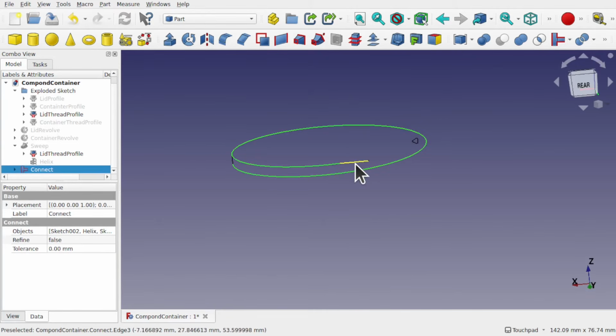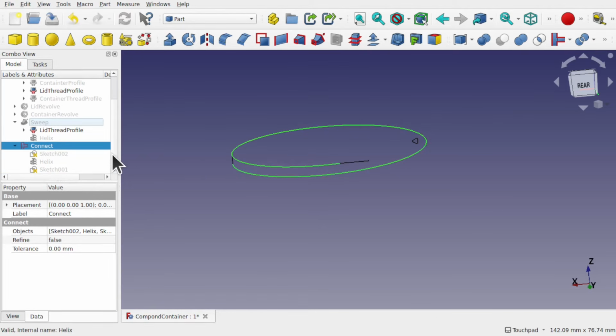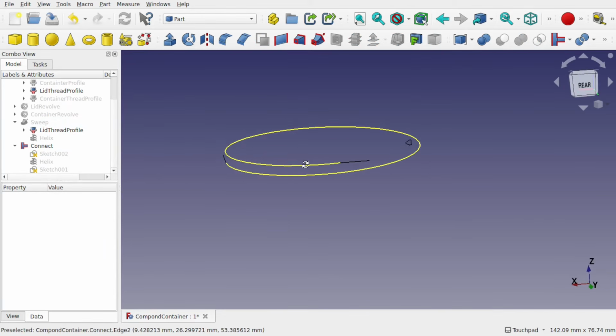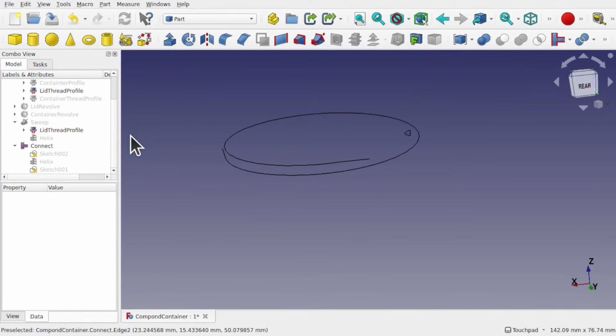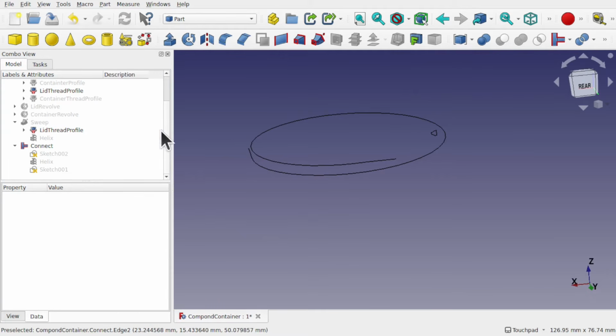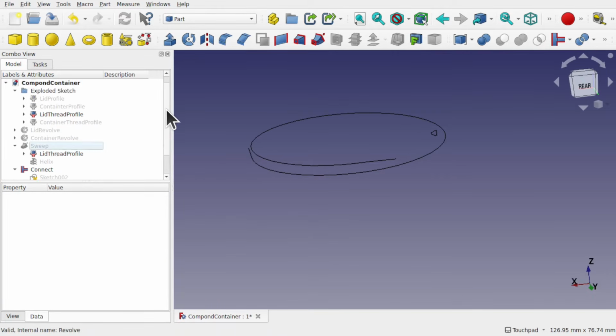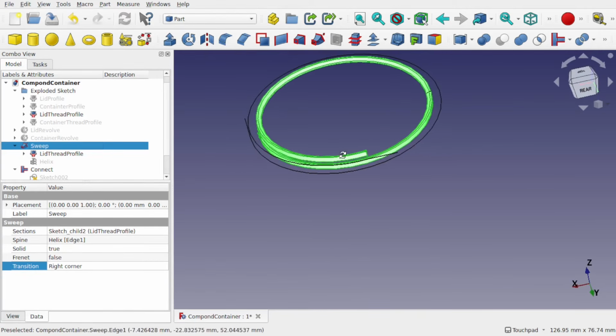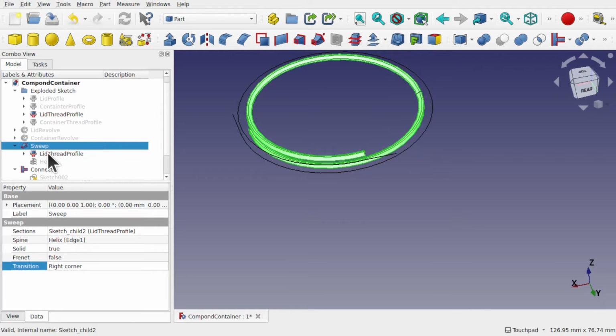It's actually compound, so we have the wires inside a compound object, and we can see those within there. Now we've got those, let's create our sweep. Let's come over to the left hand side and look for the sweep. So we've got the profiles, lid profile here, lid thread profile, we've got the sweep. At the moment, it's still using the helix, so we need to swap that out. Click the sweep, come down, and you'll find the spine.